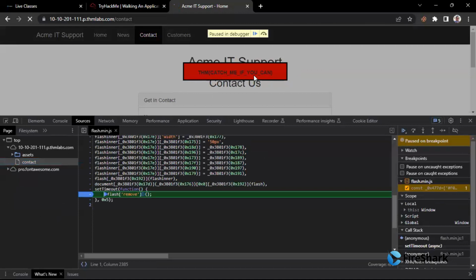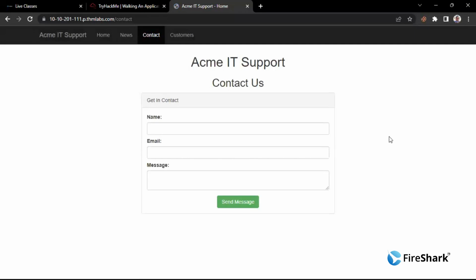Earlier it was showing for like 2 seconds, but now it has been paused, right? Paused on the breakpoint. So in this way we can get it.